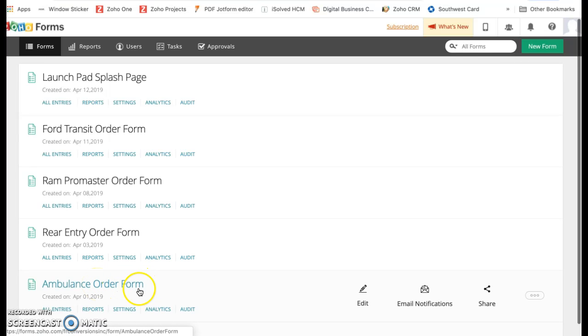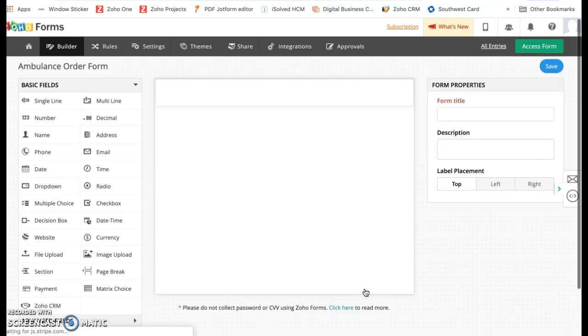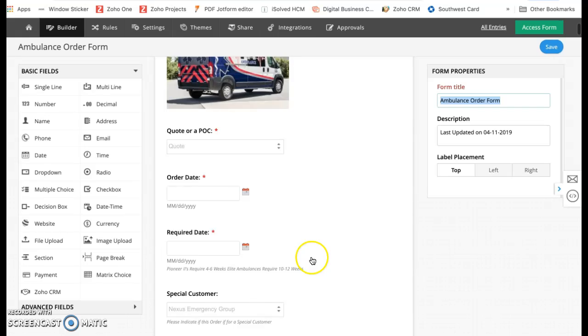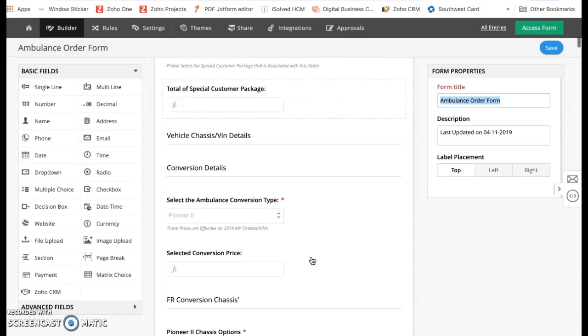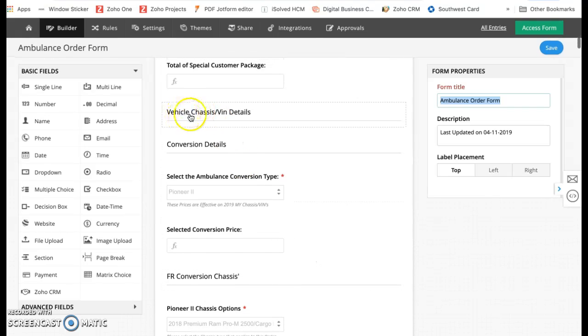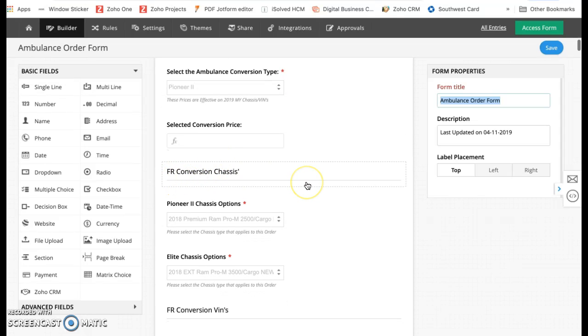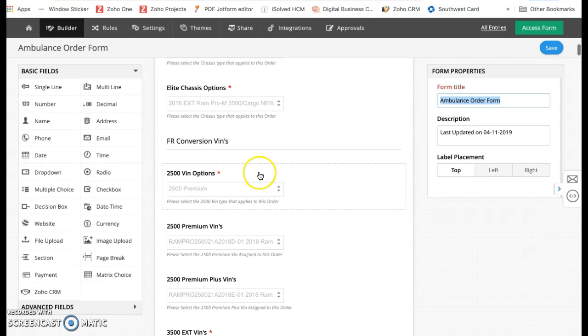So let's just do an example. We'll go underneath the ambulance form. We'll click edit, and it will bring us into the edit form. Now, what you will do is you will scroll down, and it's broken up by sections. So here's the chassis VIN details, okay? And then you have a section for chassis, which you will not touch or change. You will focus on the FR conversion VINs.